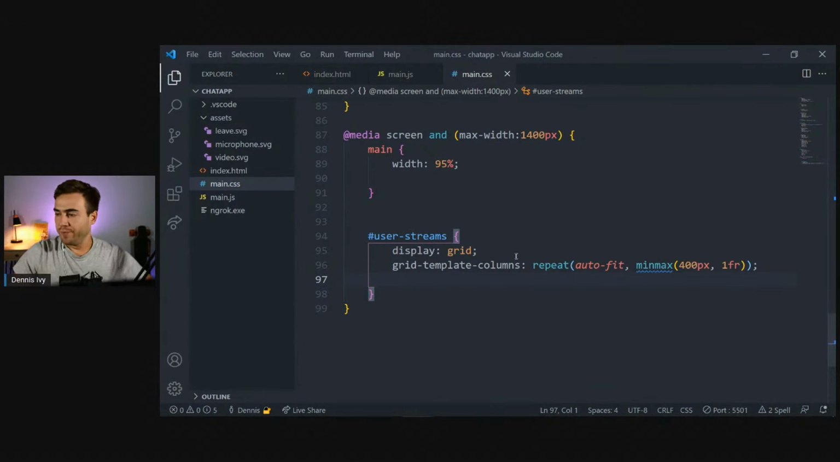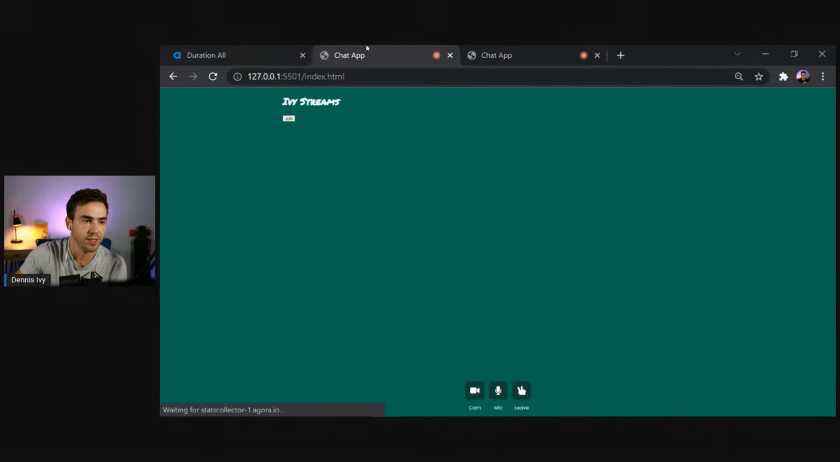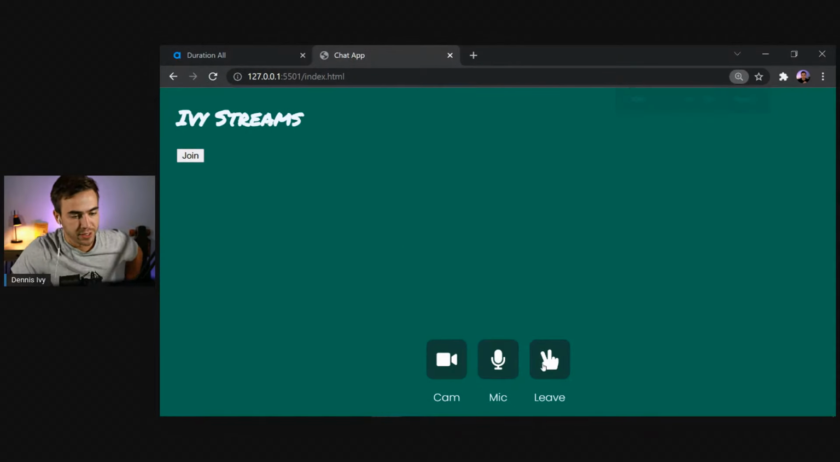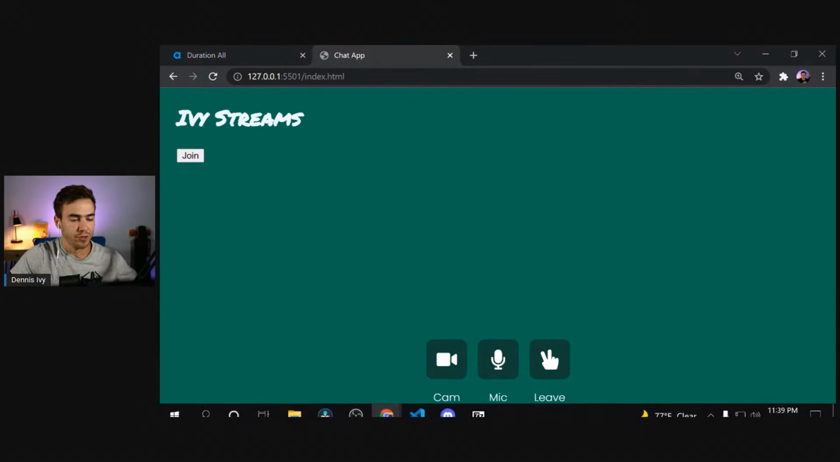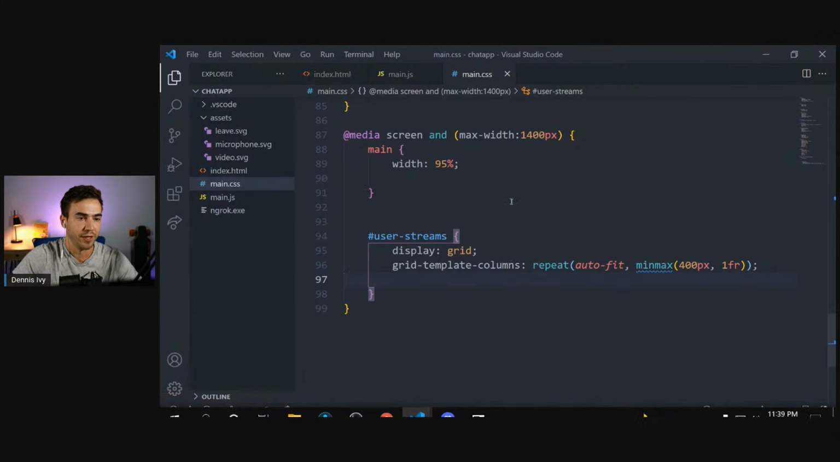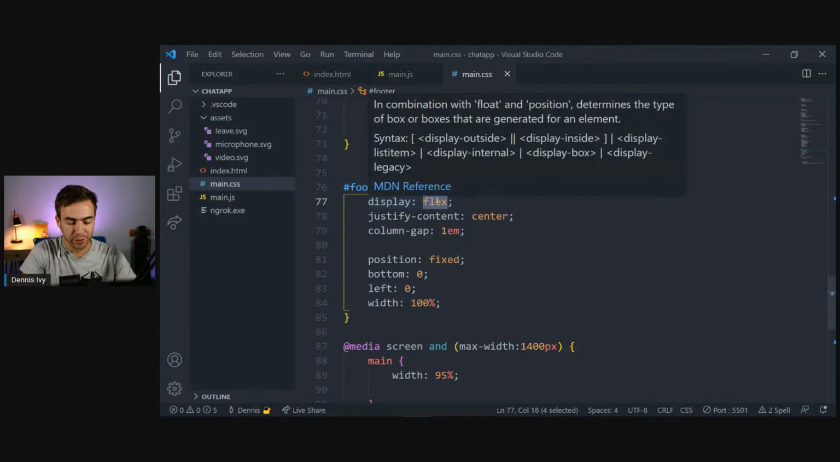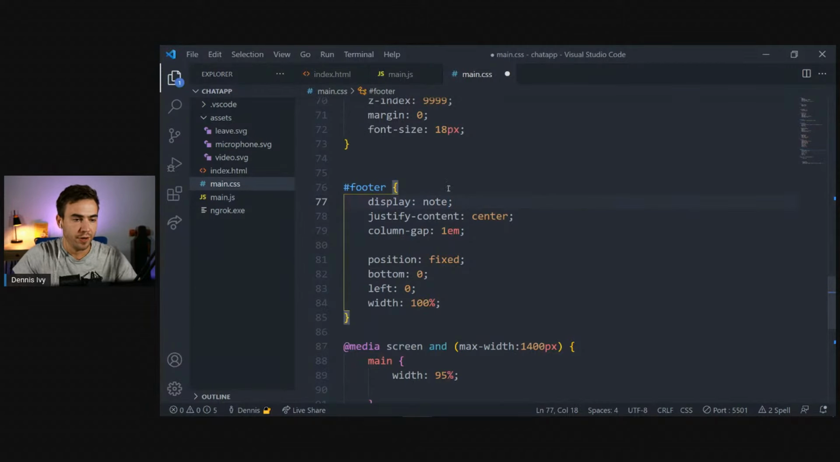Okay, so let's finish this up with removing our footer here. When I join this application, first of all, the join button looks really bad. I don't want it to be right here. Second of all, I shouldn't see this right here, because I haven't joined the video yet. I want to make sure that a user joins before they see anything. So the first part of this is to go into main.css and find our footer, and I'm going to set display none here. Not note, but none.